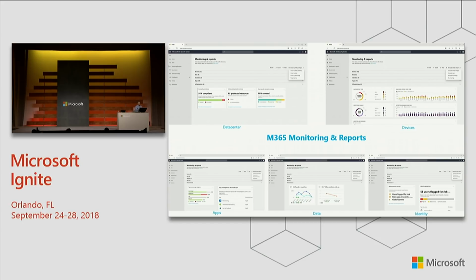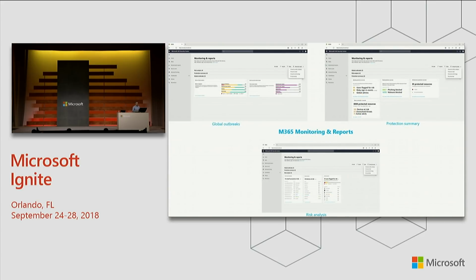So we have a data center tab for infrastructure. For devices, that's the Windows Defender space. You're going to see experiences there. So you get the reports and the monitoring that you need across all of these entities. In addition to some of the entity-based things, you're also going to see more analytical types of things.